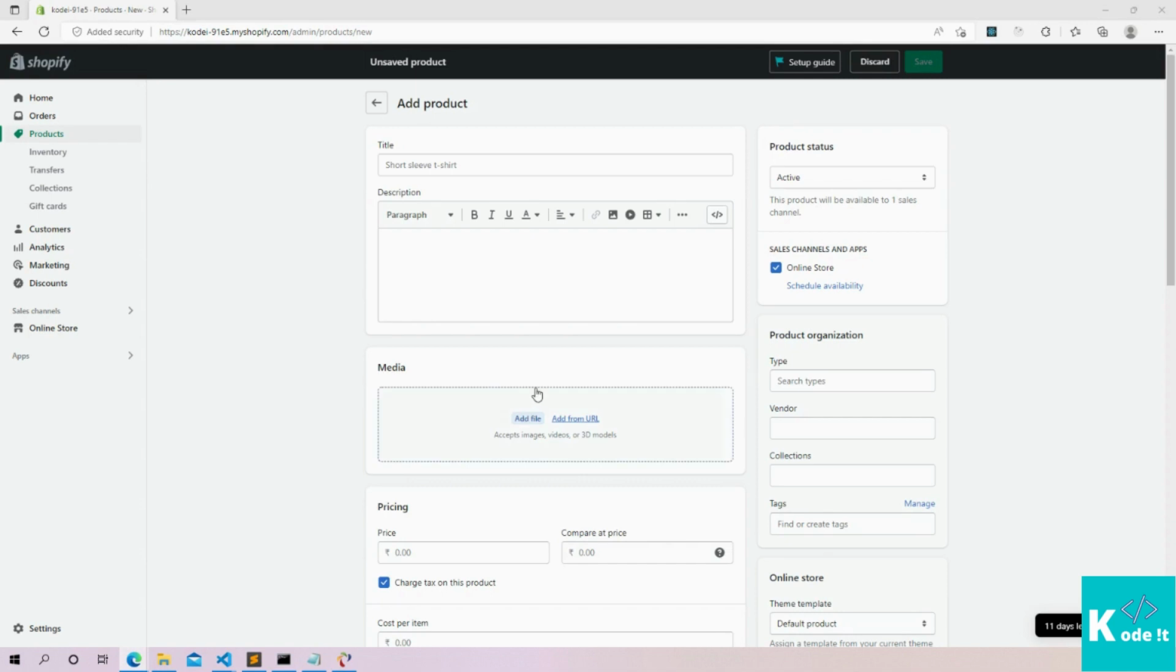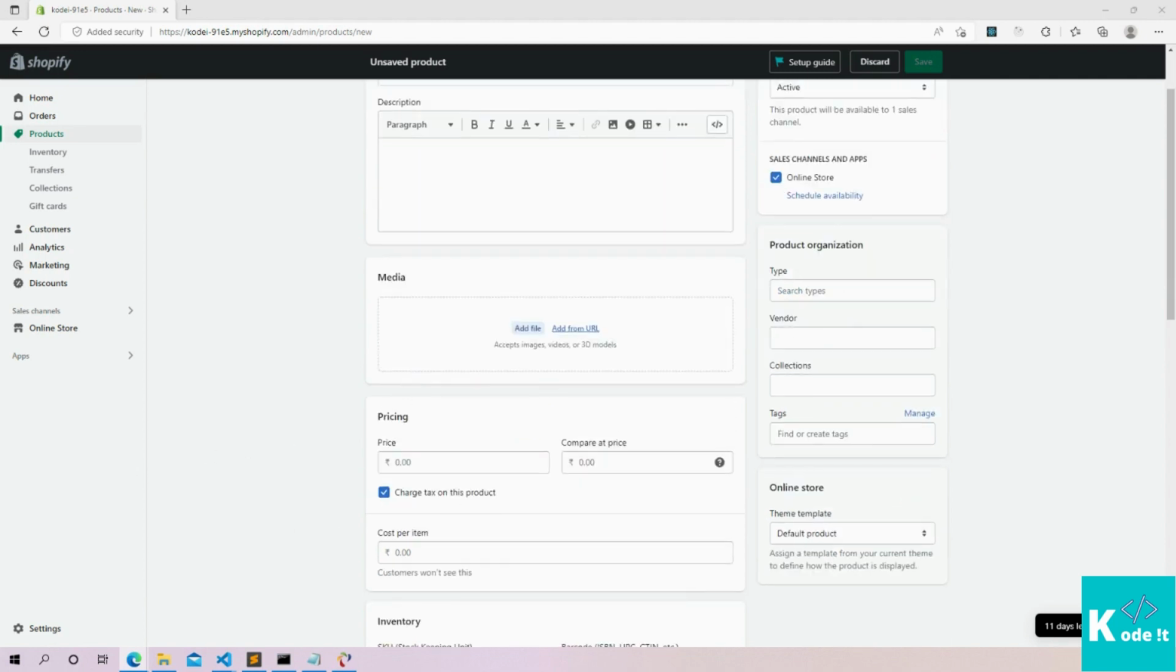First, let's understand the elements on this page. Under title, we need to add the product title. Then, under description, we need to enter the product description, like all the details of the product. Then, under media, we need to upload the product image. The image you upload over here will be shown on the product page.